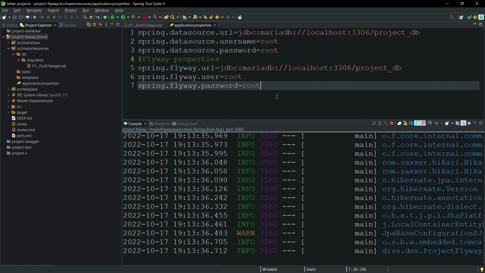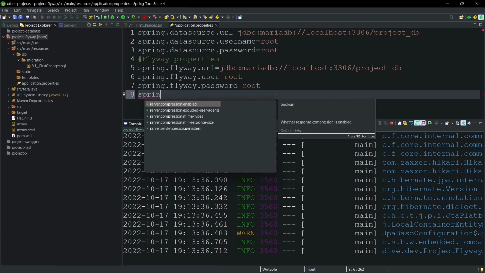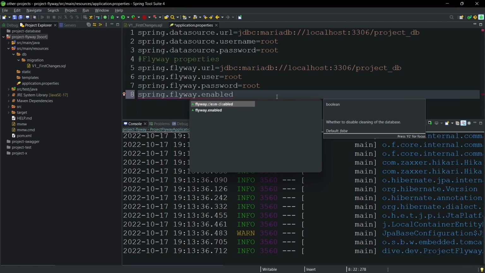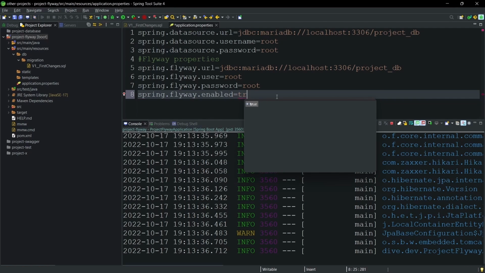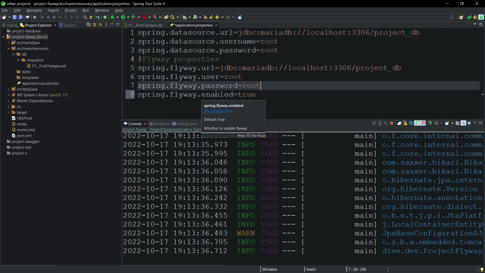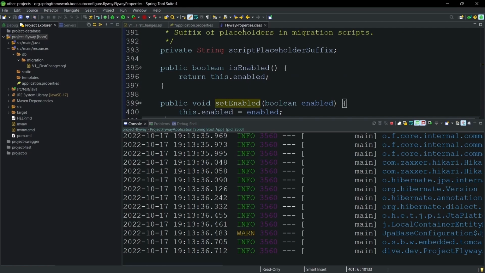Even though we have not enabled the usage of this Flyway dependency, we did not configure any property such as spring.flyway.enabled=true here. This is because the value for this property is by default true. Let's see if whatever I'm telling is true. Just press Ctrl and click. You'll be routed to this Flyway properties file.